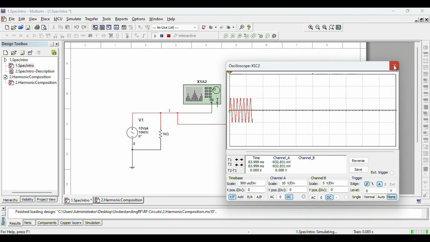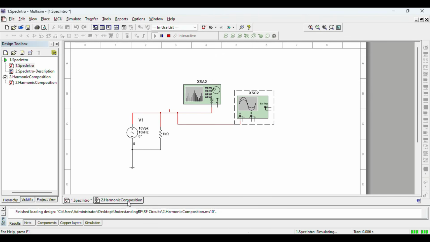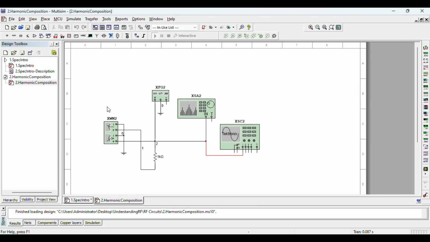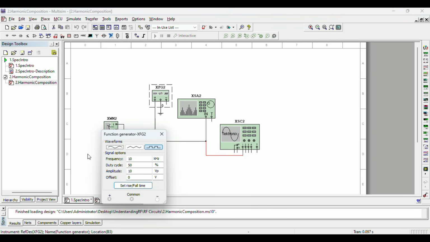Now the next is actually the harmonic composition. Now if you were to look at this flow graph, you have your oscilloscope here, and you have your spectrum analyzer, and then you have something called a function generator. Function generator is available here. So function generator, just like any function generator that you physically use, you have three options. You can either generate a sinusoidal wave, you have your triangular wave, or a sawtooth, and your square wave.